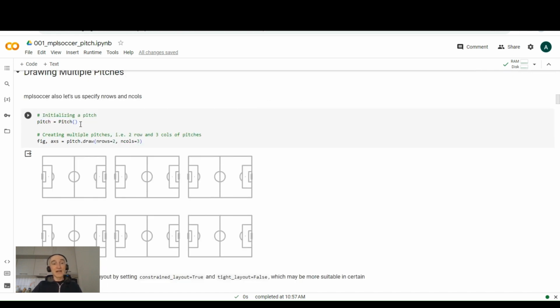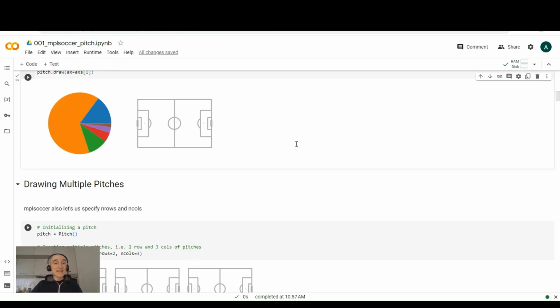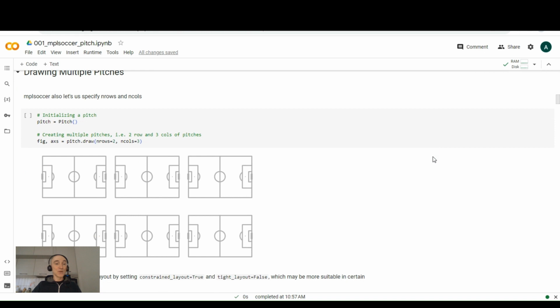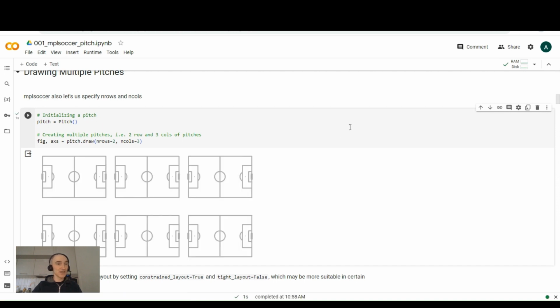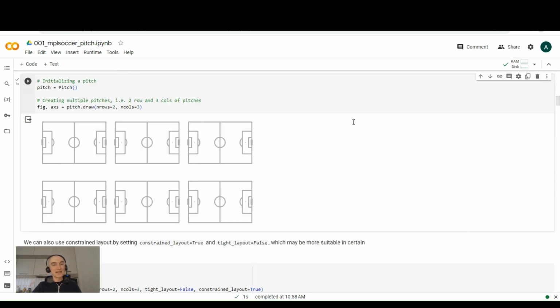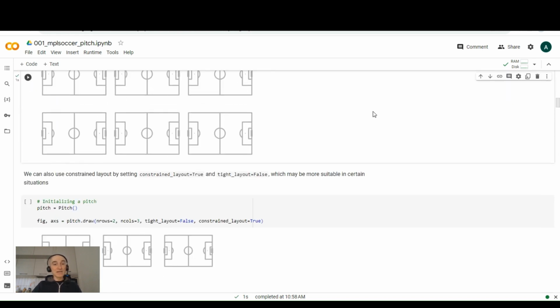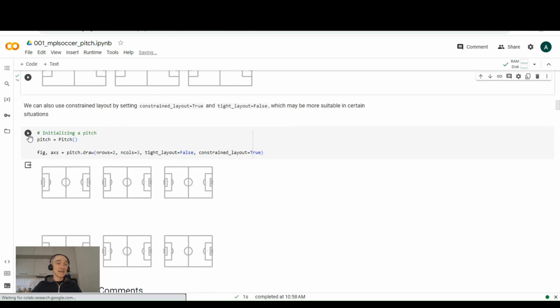Once again, we initialize a pitch, and instead of using subplots, we'll use the draw method, and we will be passing number of rows and number of columns once again. And here's the result. We may run this cell to make sure it works as planned, and it is. We can also use constrained layout by setting constrained_layout equals to True and tight_layout equals to False, which may be more suitable in certain situations. And the result is below.